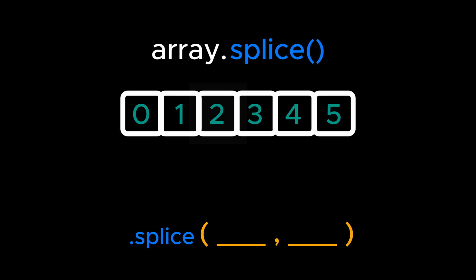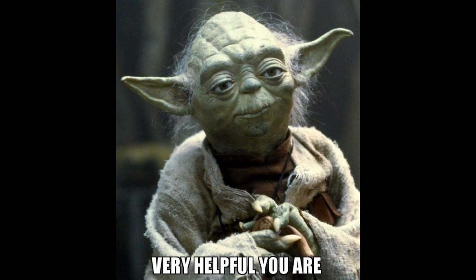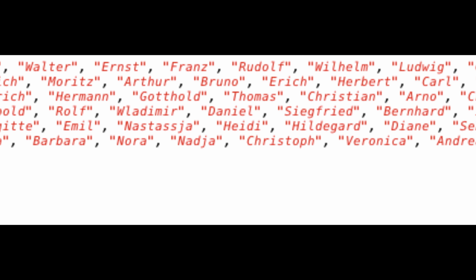When using splice, if we pass it a negative starting index, we will start at the last element. So a starting index of -1, removing 1 element, will remove the last element. This is especially helpful for large arrays where you may not know the length.